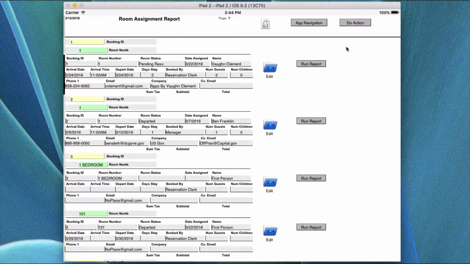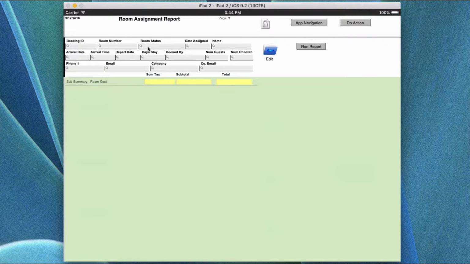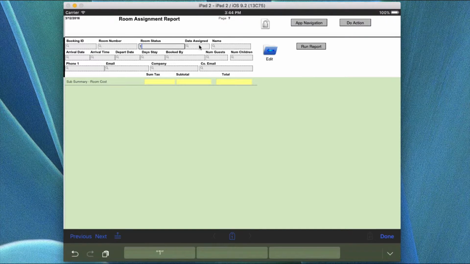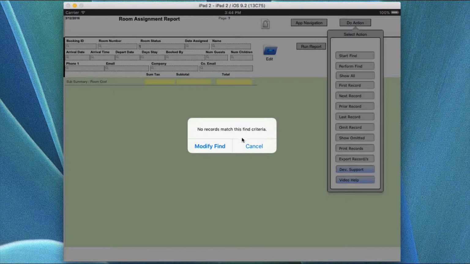So if you want to do a find and you want to find out for sure, you could put in the room number. Let's go to this, do an action, start a find, go to the room number, and put in the room number. And now you could put in a date if you wanted to by just picking the arrival date. But I'm going to just show you for multiple records what you might see. So let's go to there and say perform the find.